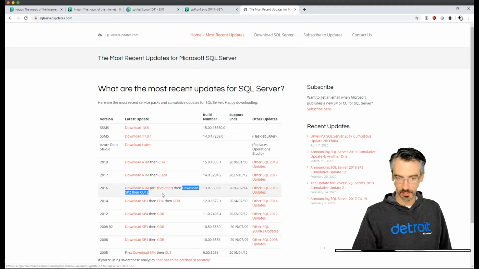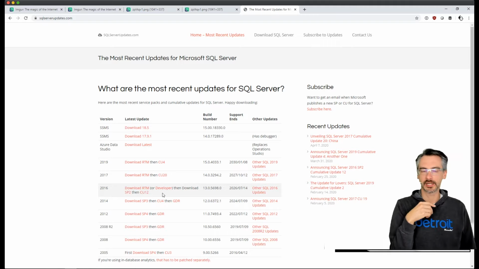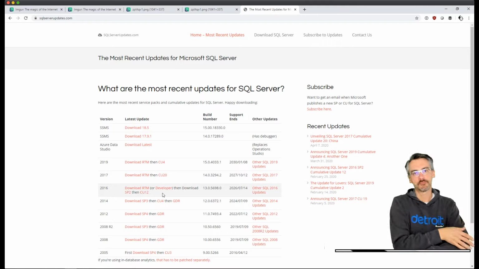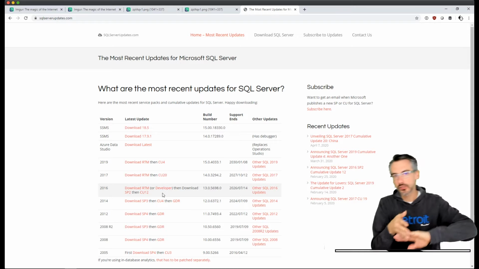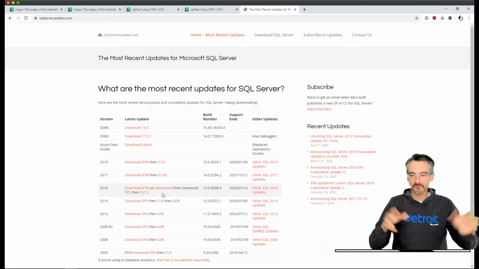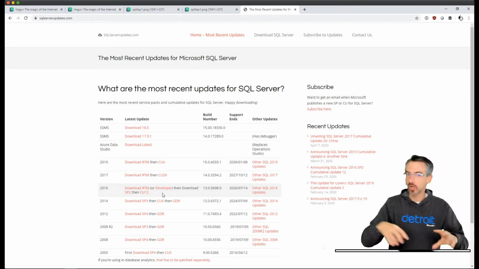And if you click on those, each of those are hyperlinks. You only have to apply the most recent service pack and the most recent cumulative update. You don't have to apply all of the service packs and all the cumulative updates.